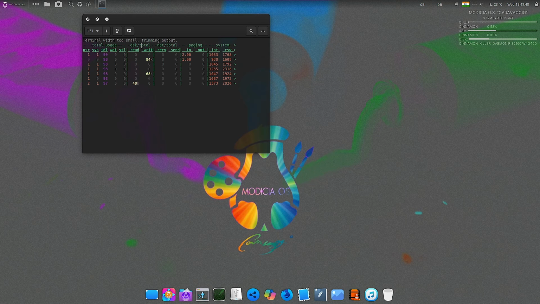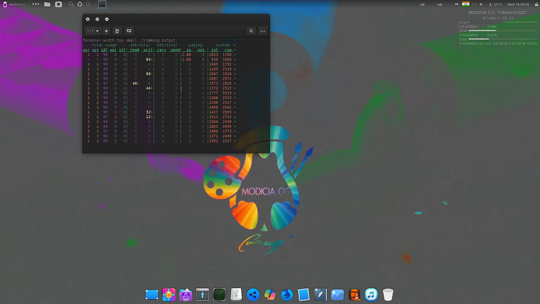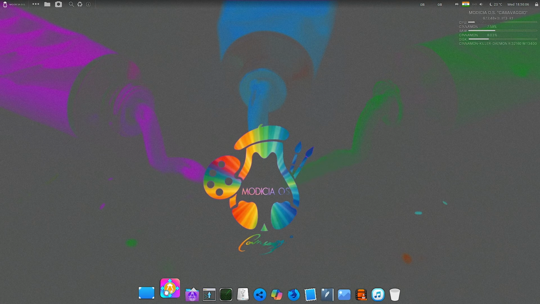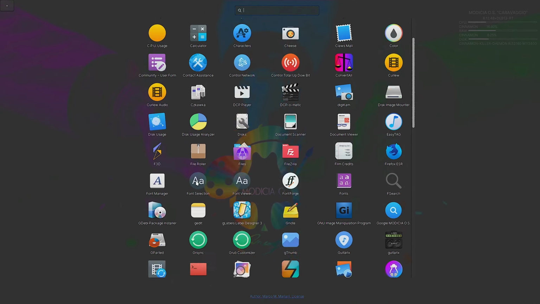So I think it is a network. It is showing us the disk total, network total. So it is showing us the usage for the system. This is, I think, the idle and wait times for CPU. This is the disk usage, network usage, paging usage, and the system usage. Okay. So it is a system monitor, not terminal, system monitor.